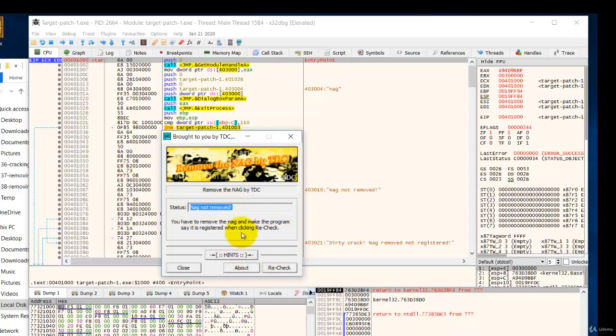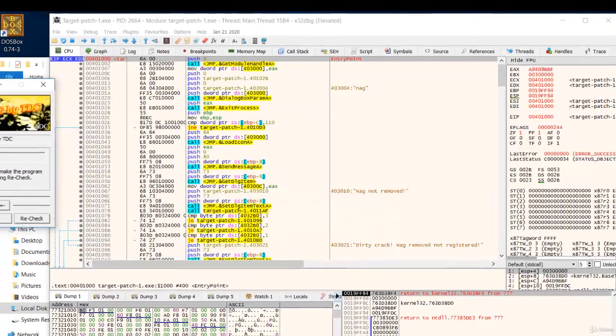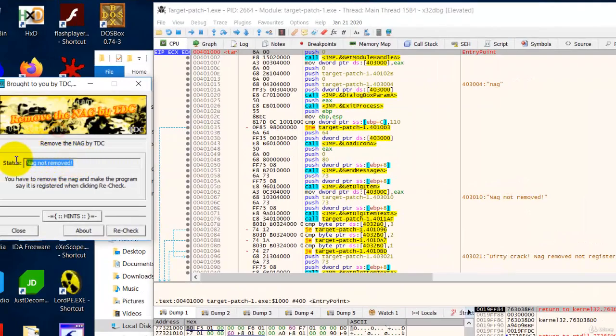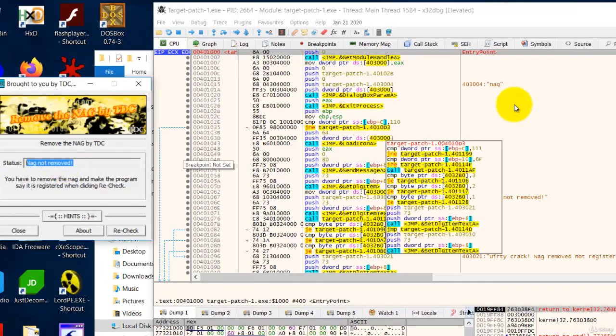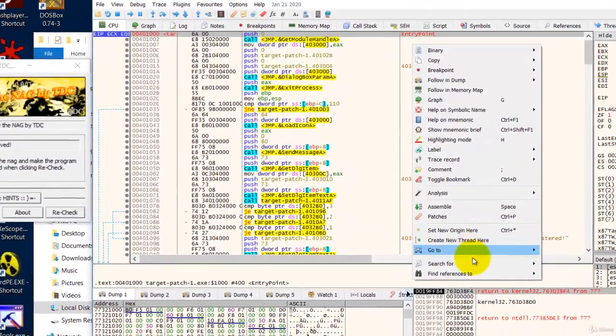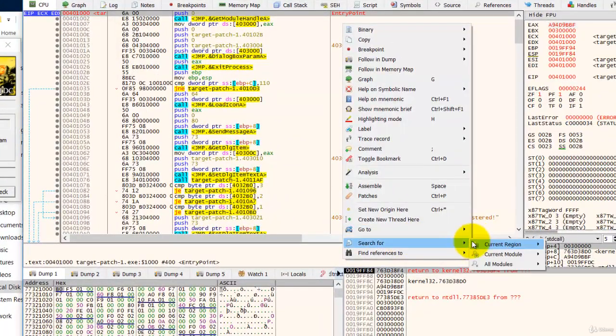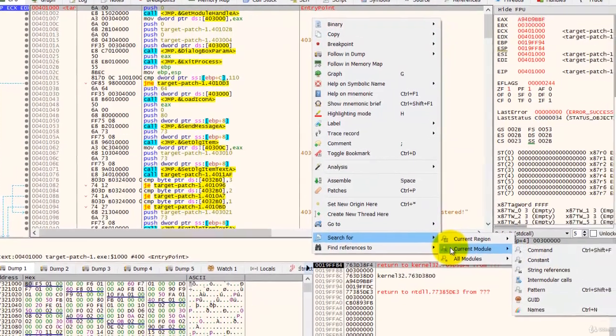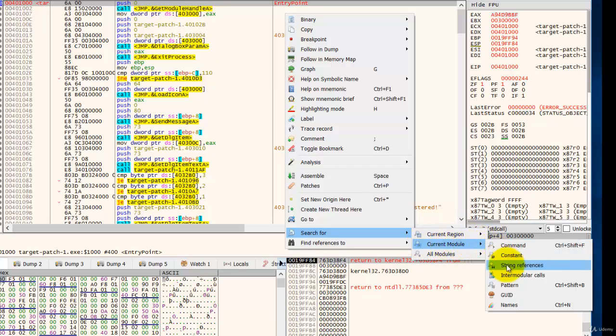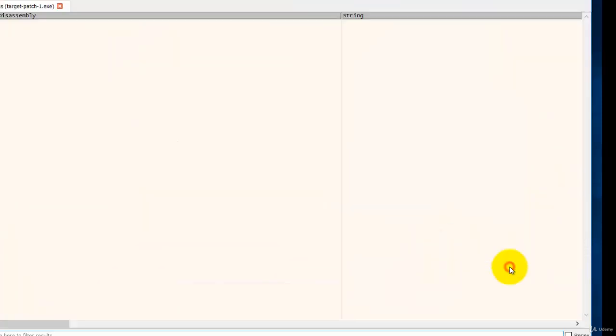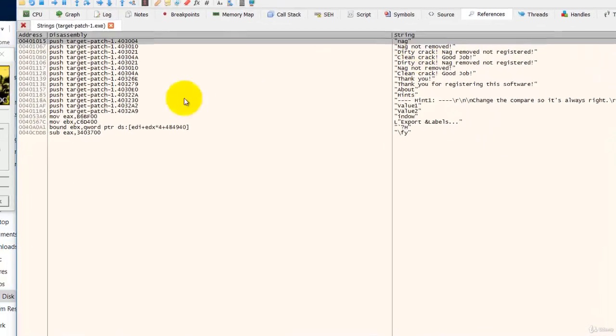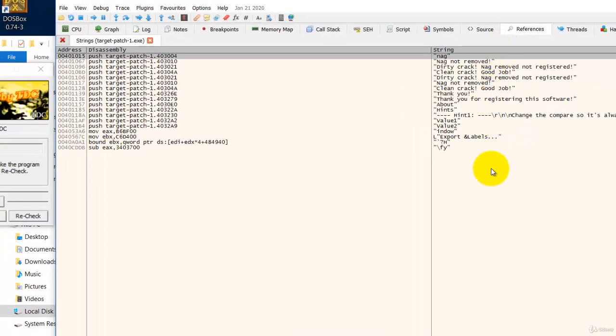So our objective in today's lesson is to change this status, and also the button. When we click on the button, it should recheck and change the status. So in order to do that, we can search for this string. Now normally when we search for strings, we will right click and search for current module. Make sure you're in user module before you do this, and then go ahead and click on string references, and it has found all the strings in this module.